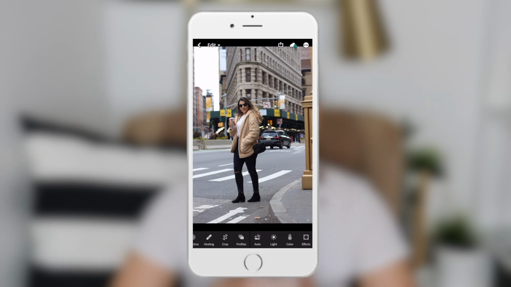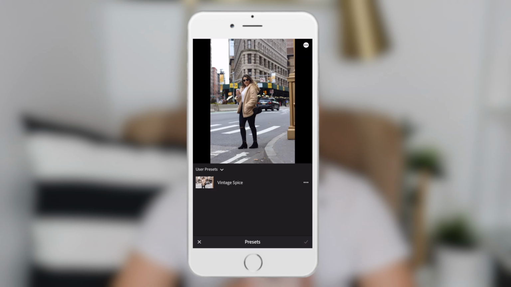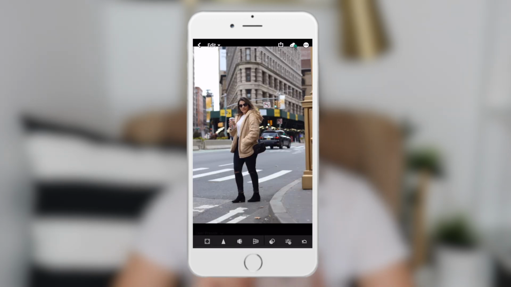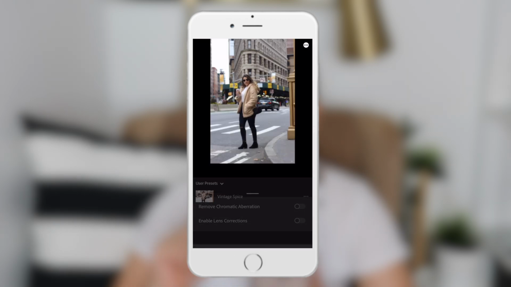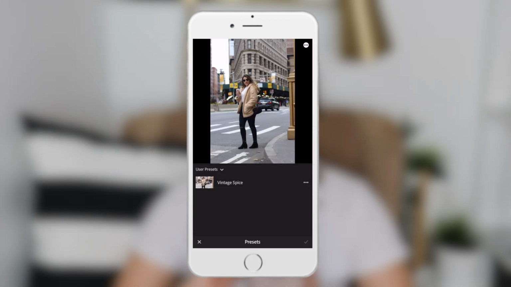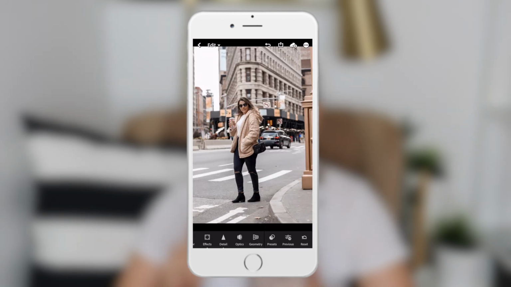I'm gonna be editing this photo in Lightroom, and I just imported the photo into Adobe Lightroom, and now I'm gonna apply the preset. In Adobe Lightroom down here, it has the option to use the presets that you've previously downloaded. So now I just apply the preset, and this is my preset name, Vintage Spice, and this is what the photo looks like when we apply the preset. If you hold the photo, it shows you what it looked like before and then what it looked like after.